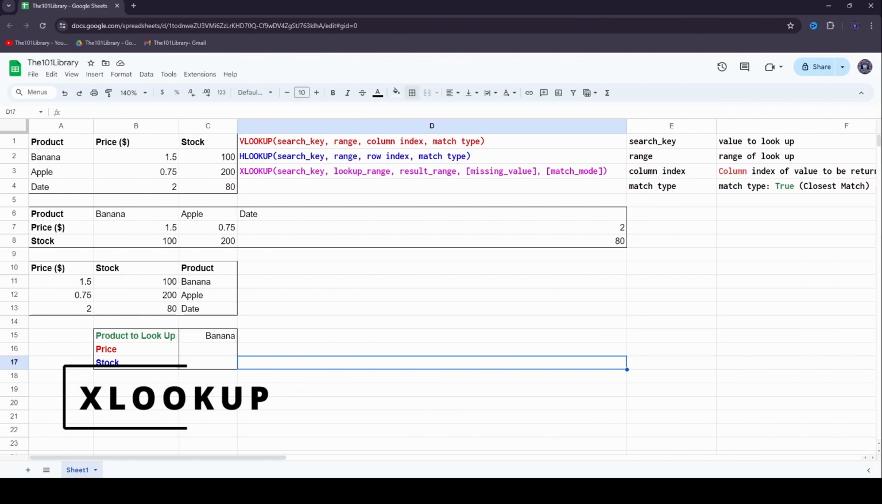Last, let's talk about the XLOOKUP. XLOOKUP is a newer function designed to be more flexible and powerful than VLOOKUP and HLOOKUP. It allows you to search a range of data for a value and return a value from a specific range, with more options for error handling and search direction. XLOOKUP is more versatile and user-friendly, offering improved functionality such as searching both horizontally and vertically, handling errors more gracefully and allowing for more flexible search criteria.